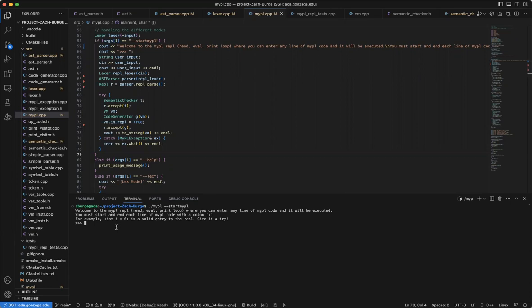So the REPL isn't fully functioning as well as I was hoping it would be by this point. I'll show you that when you enter any line of syntactically correct MyPL code into the REPL, we can see that we're getting errors and it's not working as I intended it to currently.